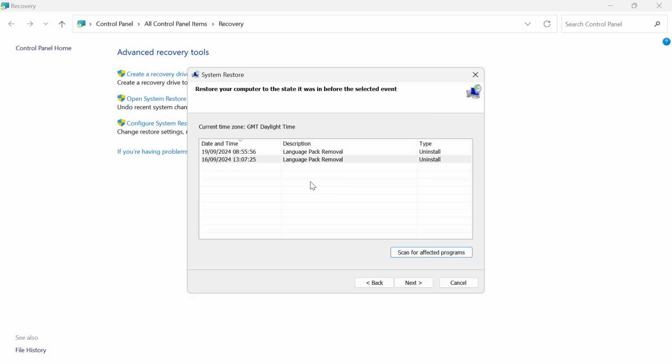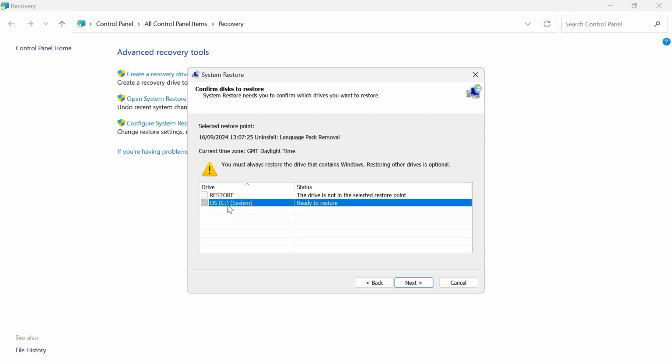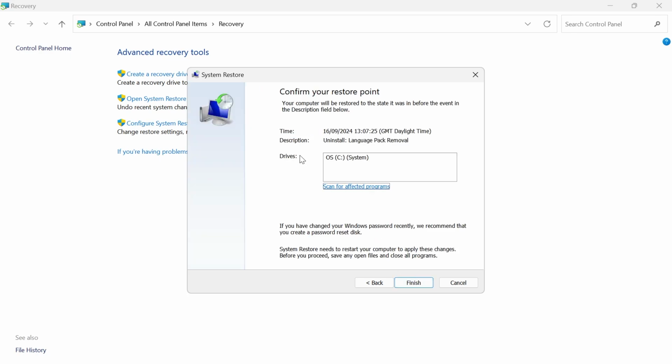do is close out of this window, select the restore point and click on Next. Make sure you have the C drive selected and then click Next again. And then finally, once you're ready to go, you can just go ahead and press Finish. And it's as simple as that, guys. That's how you recover your uninstalled apps in Windows 11.